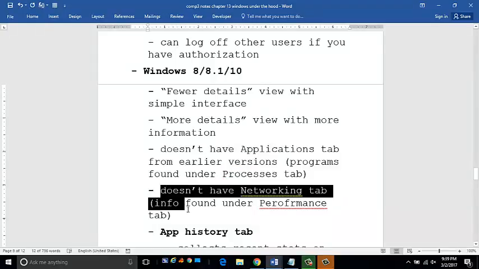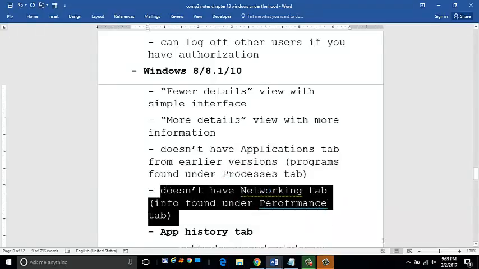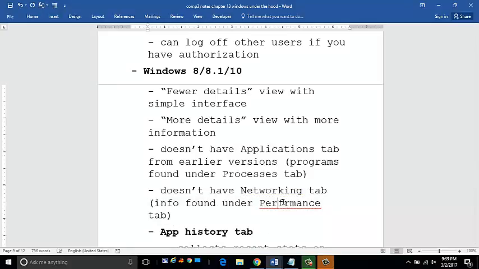It also does not have a networking tab. So everything that you used to find under the networking tab, you find under the performance tab. Oh, looks like I spelled performance wrong. Let me fix that. Okay, so we have that.